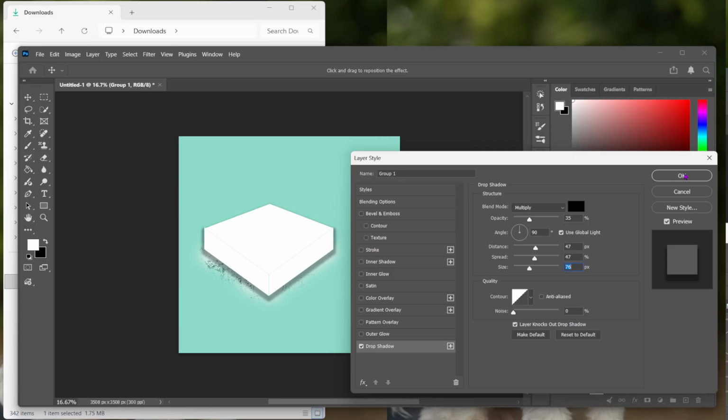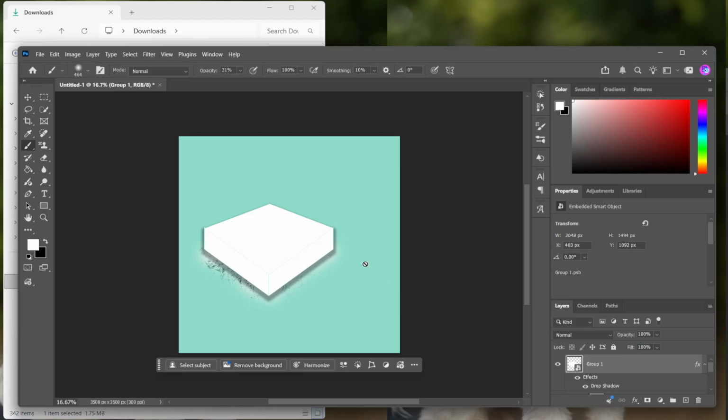And that's it. You now have a clean, realistic 3D cube template that you can customize with your own colors, textures, logos, or artwork for mock-ups, presentations, and creative design projects.